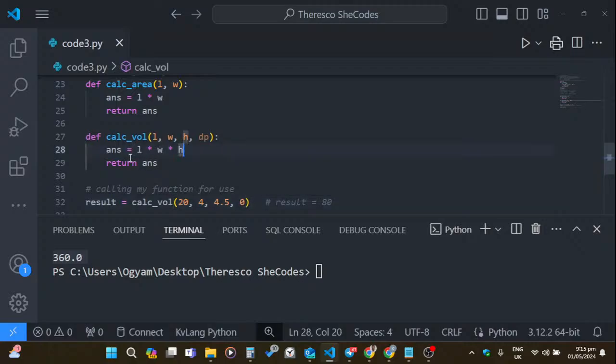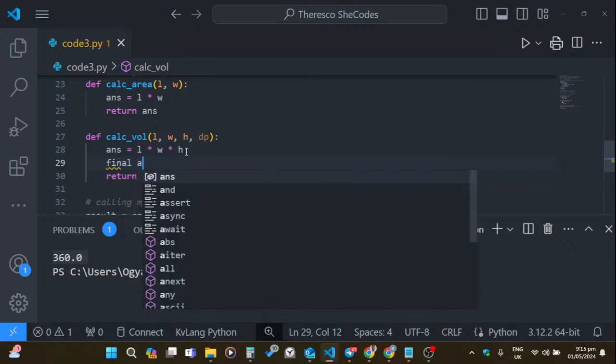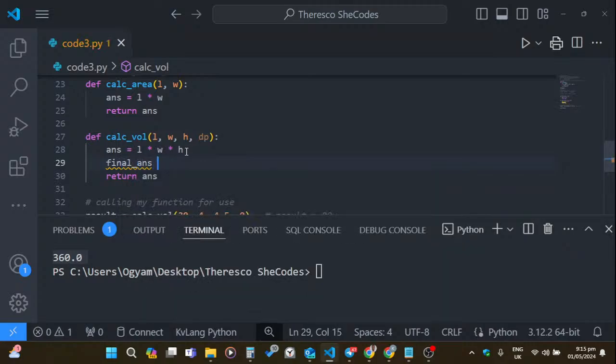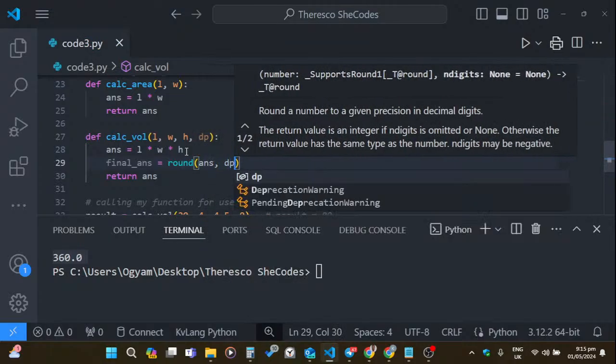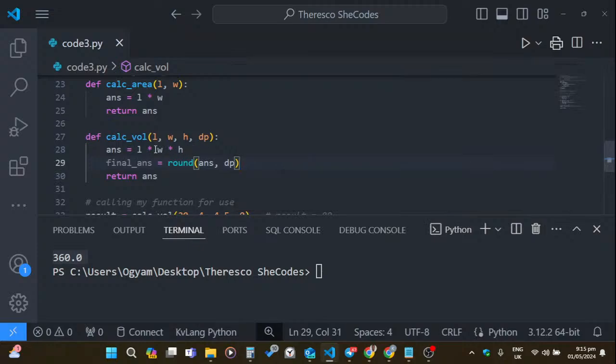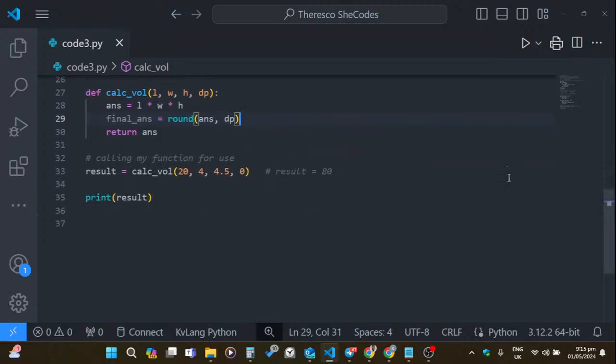So once I'm done with this calculation, what I'll do is, let me say, final answer is going to be what? Round this answer here, comma, to decimal place. Okay, so you should round this answer to a decimal place. So the computer can do this for us.